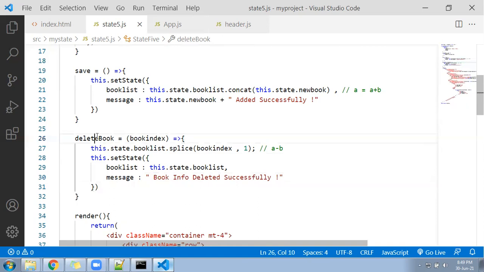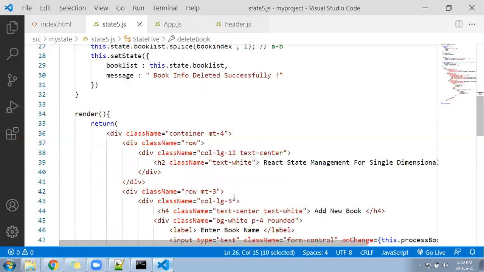Now let me call this bookList deleteBook function. So you saw what we are doing. We are getting the book index. On the basis of book index, using a splice function, we deleted an element from the array. The available elements we are updating under the state, and we are generating a message called book info deleted successfully. Now call this deleteBook function.